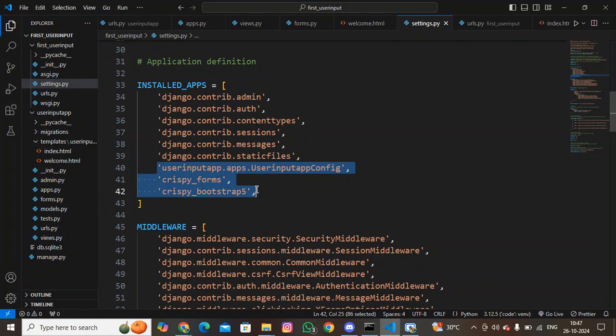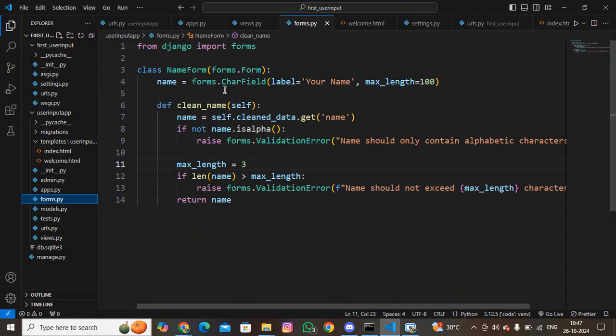And if you check forms.py, the function clean name checks if the input contains non-alphabetical characters, a validation error is raised, and if it's valid, the clean name is returned for further use.